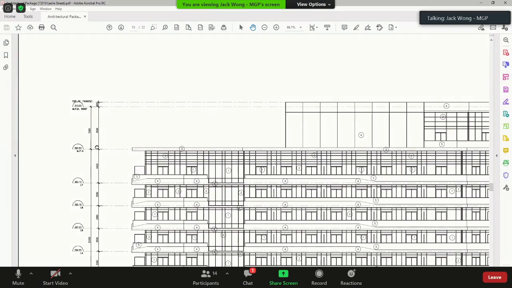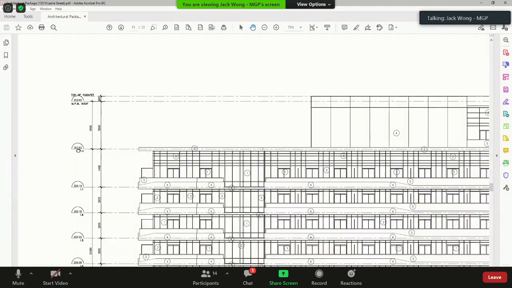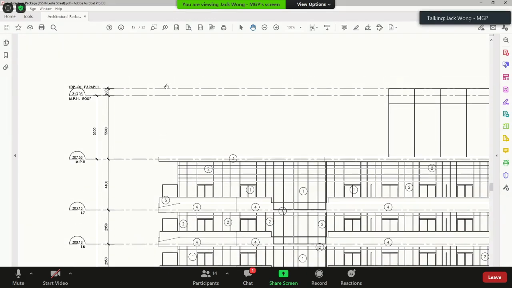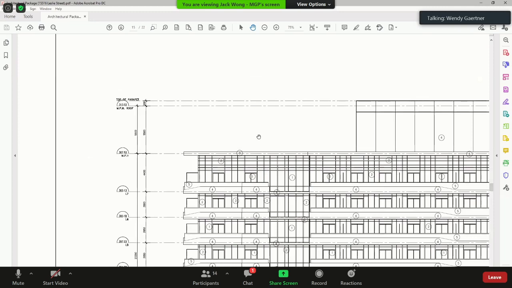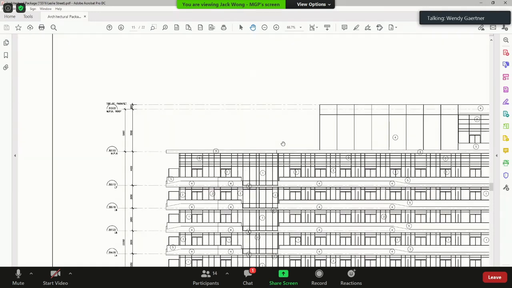So at the top of the building here, it's 307.53 with the addition of the mechanical roof. That will get us up to 313.03. So if I do the math quickly, that will be a difference of about 6 meters. If I may, so are you saying it's 23.5 plus 6 meters? Through you, Mr. Chair, that is correct.